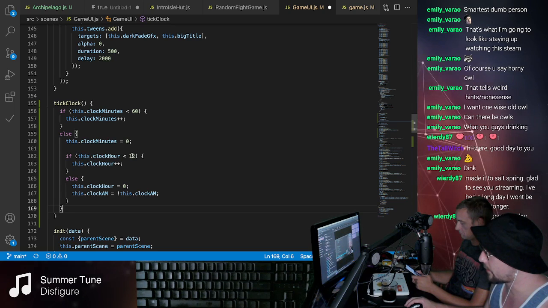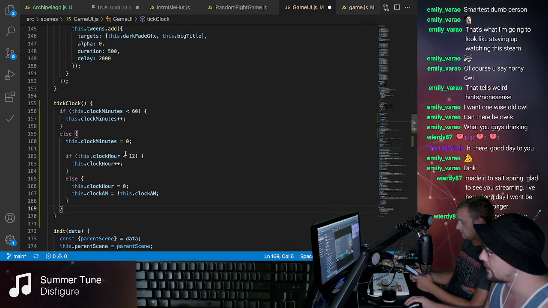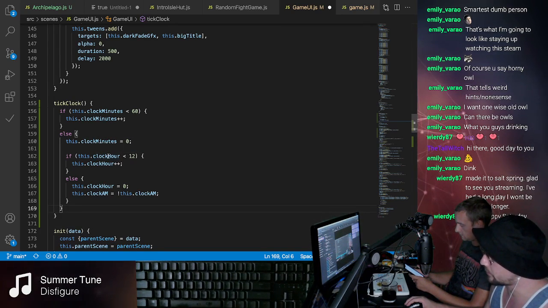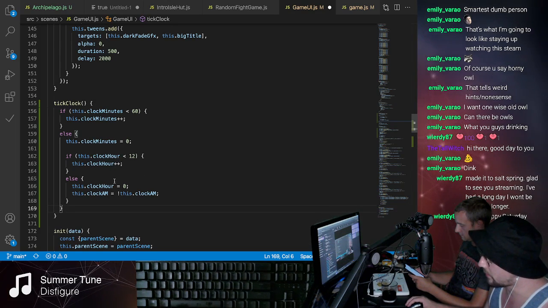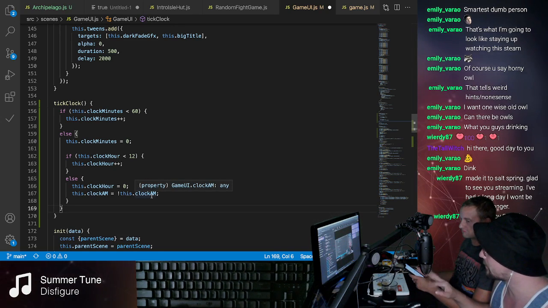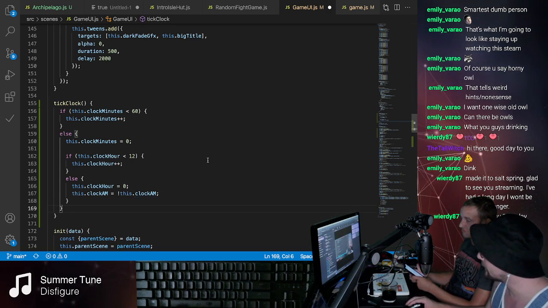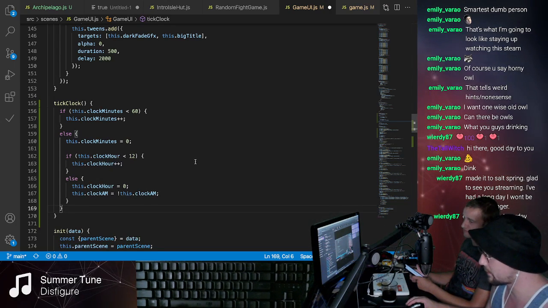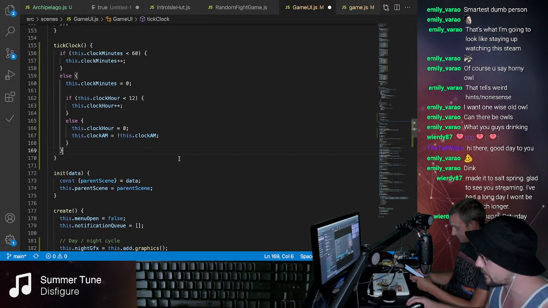In this else statement, when the clock minutes reset to 0, if the clock hour is less than 12, the clock hour increases. If the clock hour is greater than 12, the clock hour resets to 0 and the AM PM switches between one or the other. That's it. That's all it has to be, right? It's pretty straightforward. It's not bad. So, tick clock, done.